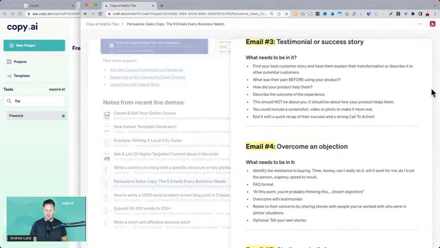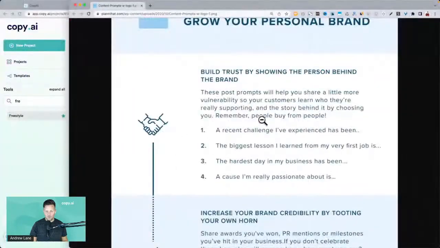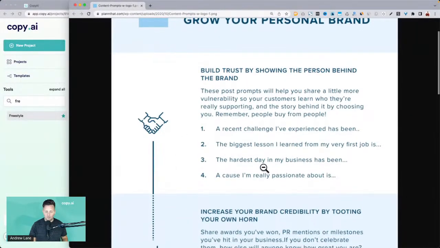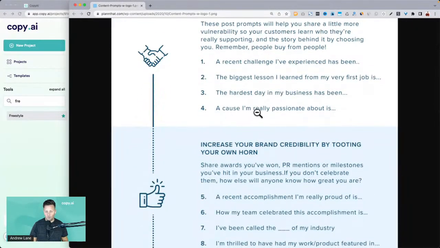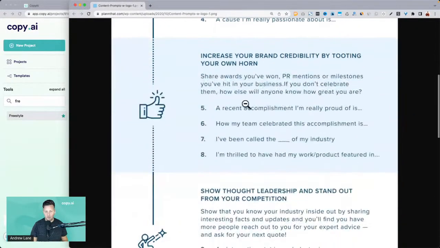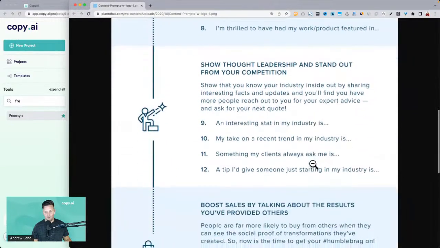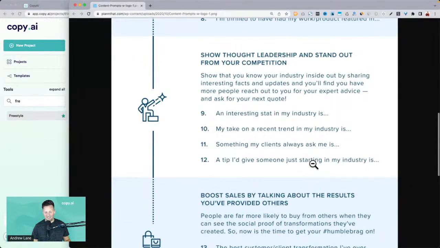All right, let's take a look here at that list of some different types of content. A recent challenge, a big lesson, something I'm really passionate about, a cause I'm passionate about. Sure. Increase your brand credibility by tooting your own horn. So, recent accomplishment, how my team celebrated this accomplishment. I've been called the blank of my industry. Featured on. All right, that's a little too heavy; those are pretty easy to do yourself.